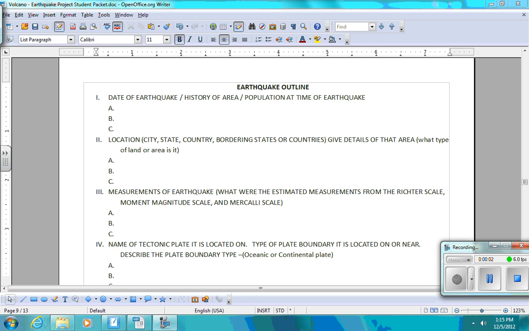Outlines. The outlines that you have to do, I've already made the outline for you. You just have to fill in blanks. Everyone has to use this format. So if you're doing an earthquake, you are writing right in this packet. It does not come out. It stays in your packet.